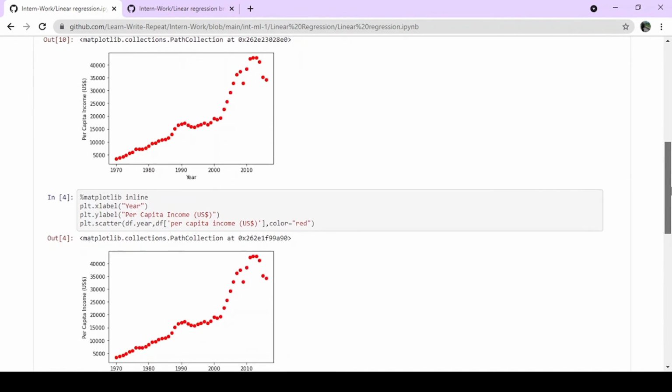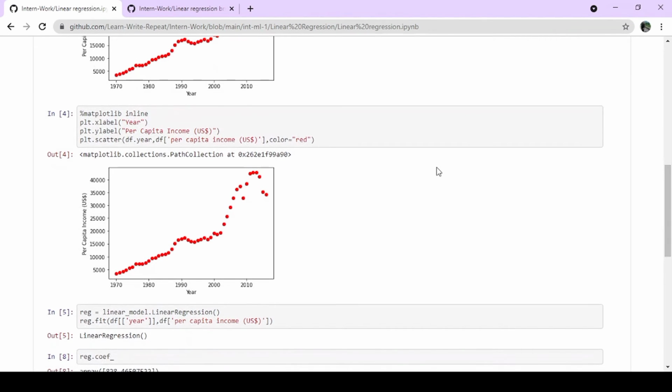Now coming to another concept, that is %matplotlib inline. After this we will use plt.xlabel, which is depicted on the x-axis, and the other line depicts the per capita income US dollars on the y-axis. Now we will have a scatter plot of this, and %matplotlib inline turns on inline plotting, so the plot appears in the notebook itself. You can see the color is red, and you can see the scatter plot.